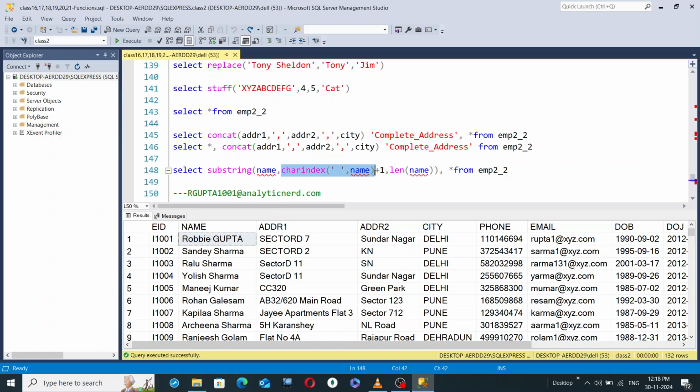I do not want to pick up the space character along with the surname. I simply want only the surname without any space character. So for that, I give +1 here. This function, CHARINDEX of space comma Name, will give you a numeric value output, which is 7. 7 plus 1 will be 8.